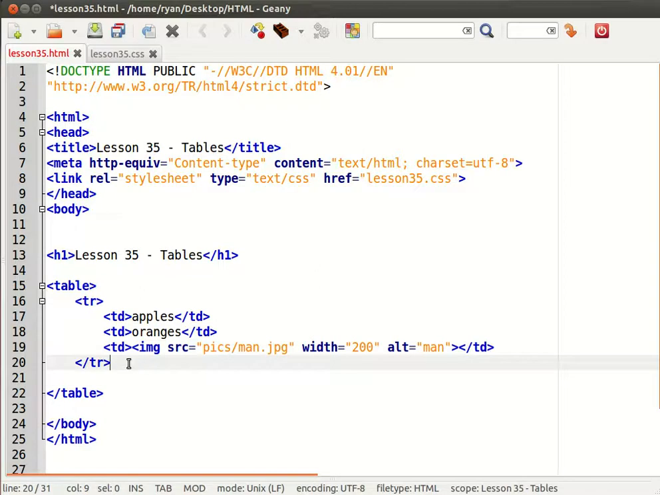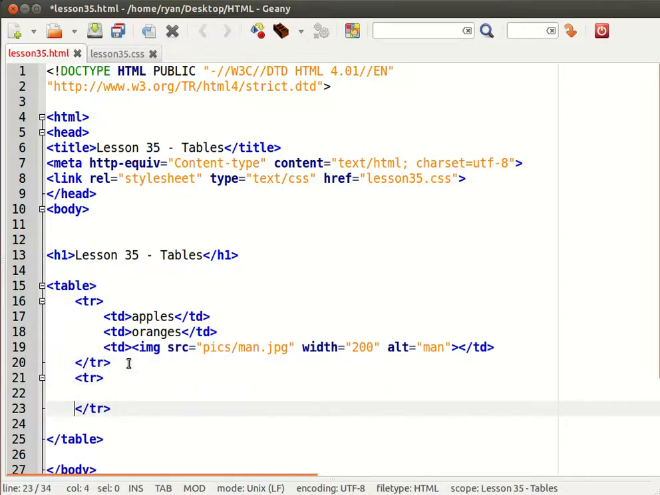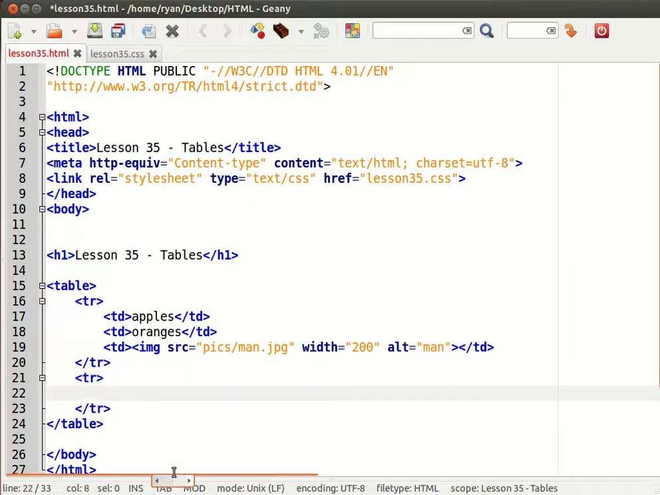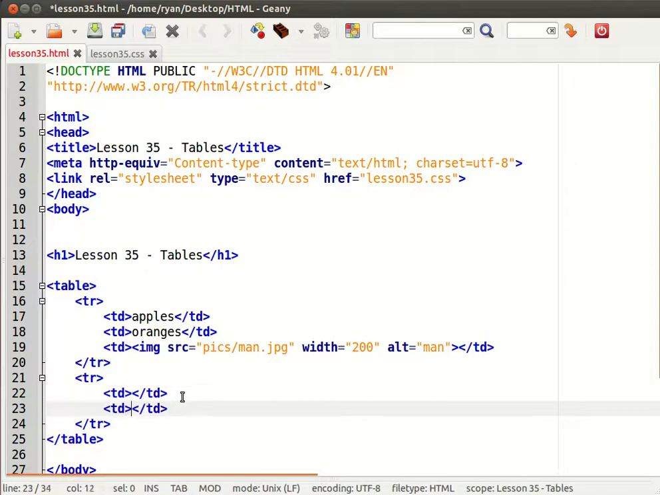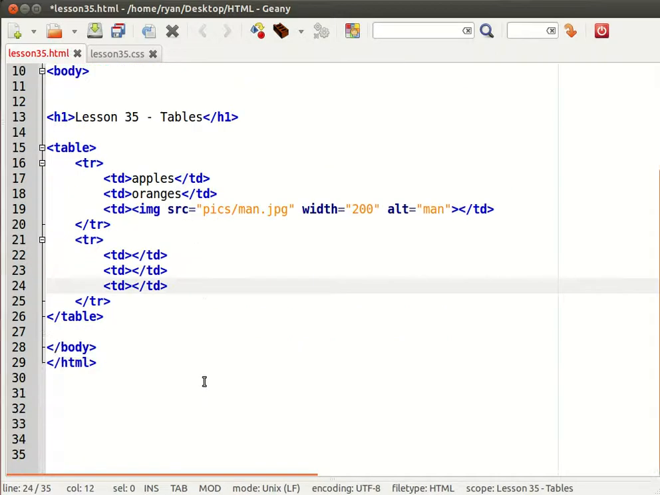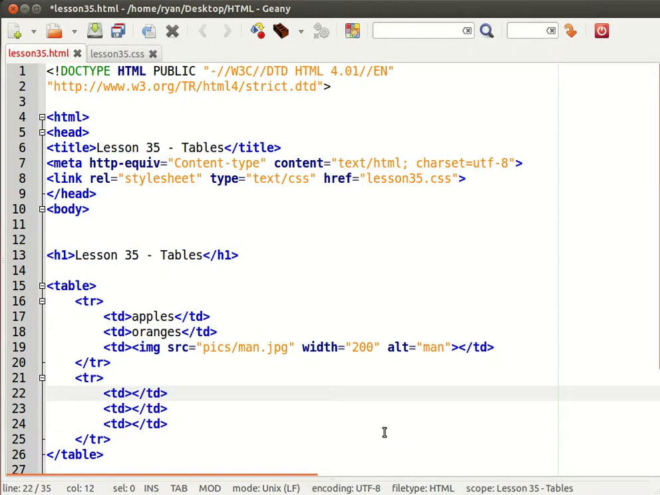Okay, so I'm going to then add a second row to my table. Each row in the table is a physical set of TR tags. And then this needs to be symmetrical. Because I had three columns in the first row, I need to now also have three columns in the next row. Okay, so let's go ice cream, sweets, and chocolate.